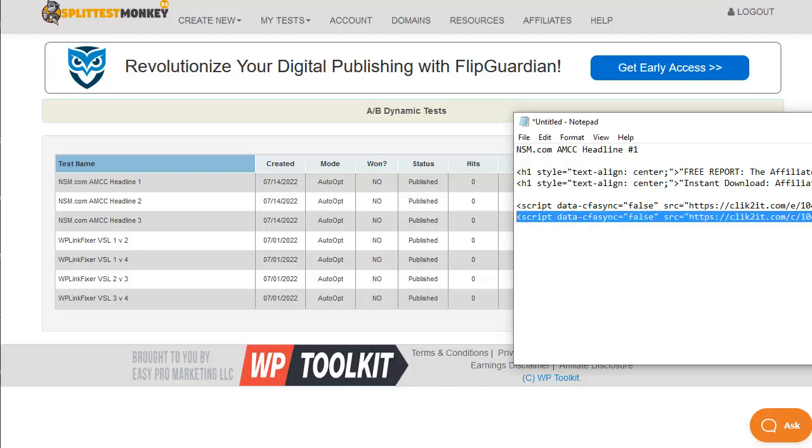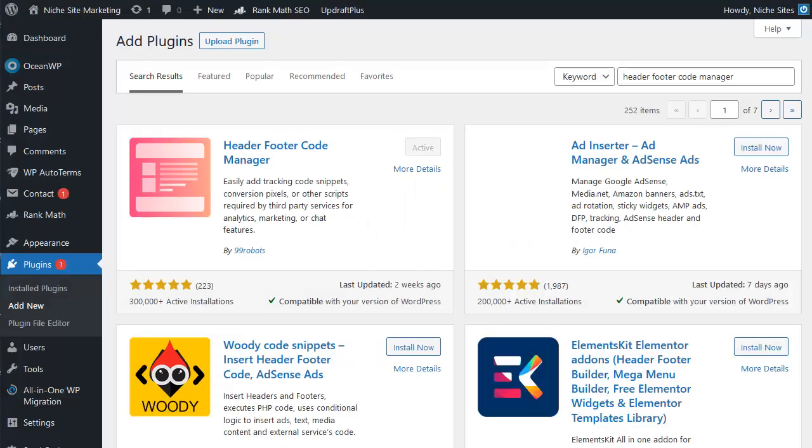what I'm then going to do is head across to my blog, and instead of inserting the conversion code directly to the page or post, I'm actually going to use a header footer code manager plugin. This one is called Header Footer Code Manager. There are others available. This is the one that I like to use because it allows me to target a specific page or post within WordPress.